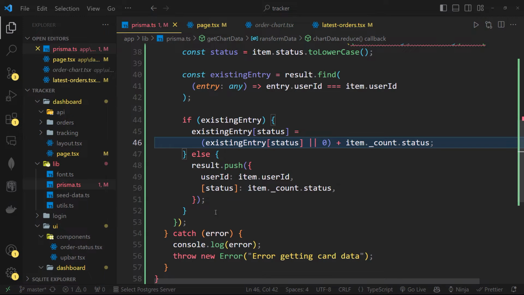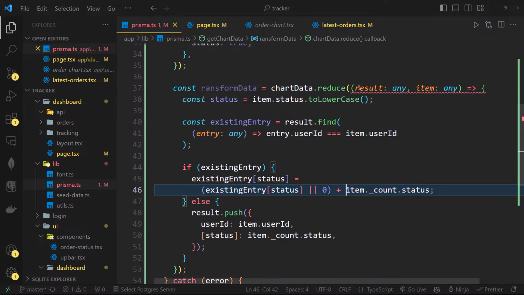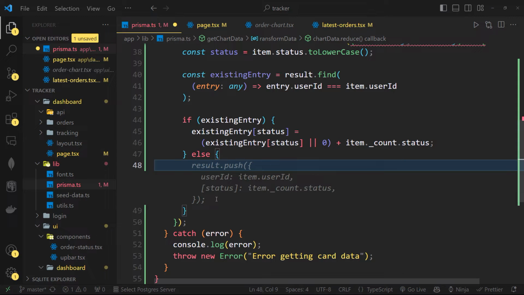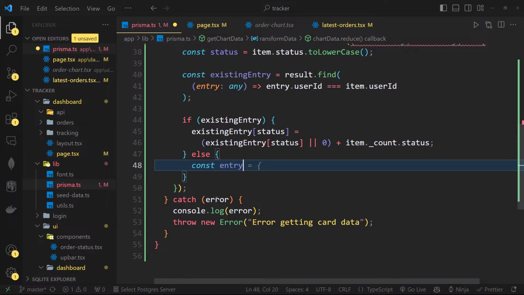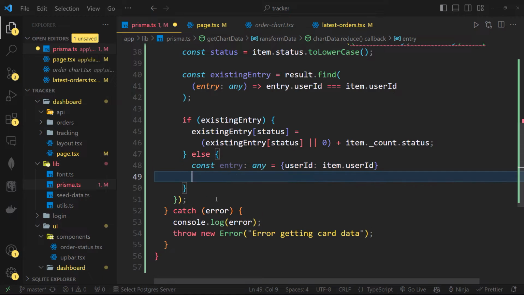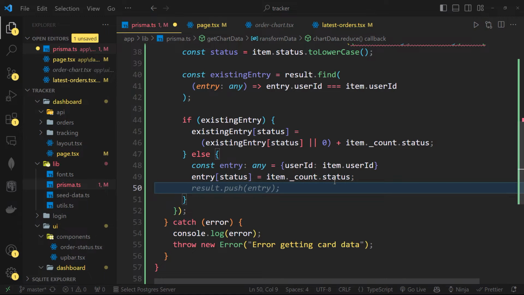Now coming to the else block, if we do not have an existing entry, that means we need to create one and push that entry into the result, into this accumulator, because remember this accumulator is the result. This totally here is wrong, I will not do it like that. So what I'll do is I'll say const entry, and let's just say the entry is of type any. We need to first give the type explicitly here, and so userId, which is item.userId. I'll say entry.status is equal to item.count.status. Then now we can just say result.push. We now push the entry right into this result.